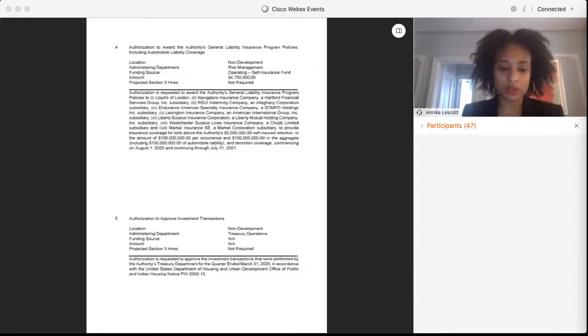So the expiring liability insurance program with the policy that ended July 31st, 2020 included a $125 million limit of liability per occurrence and in the aggregate for the policy term, subject to a $5 million insurance retention. The annual premium for the expiring program was $3.3 million.